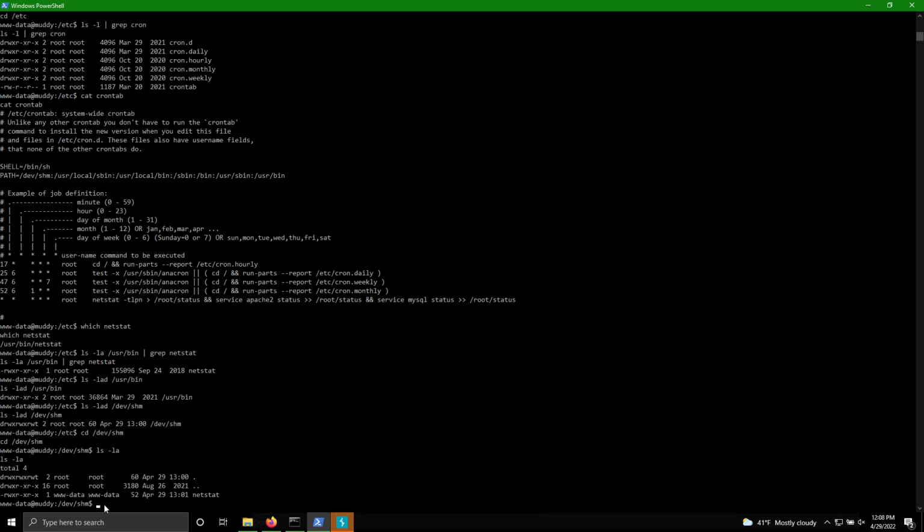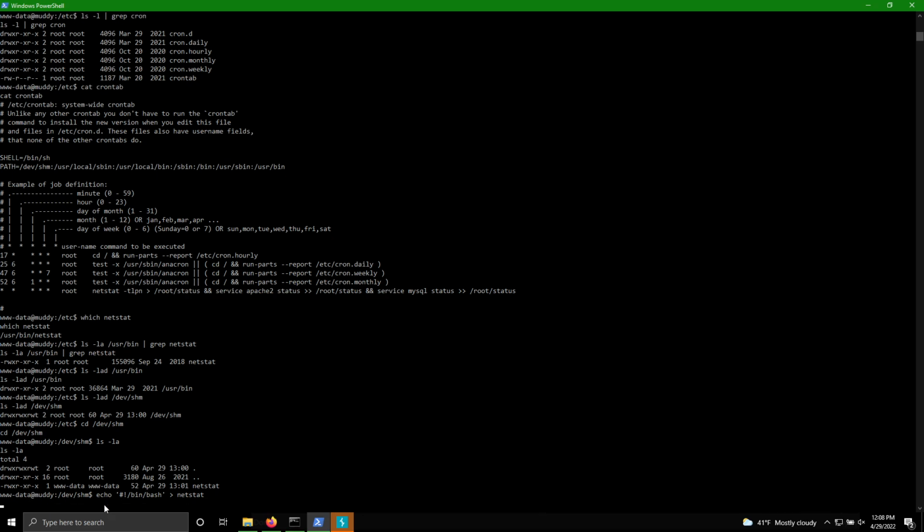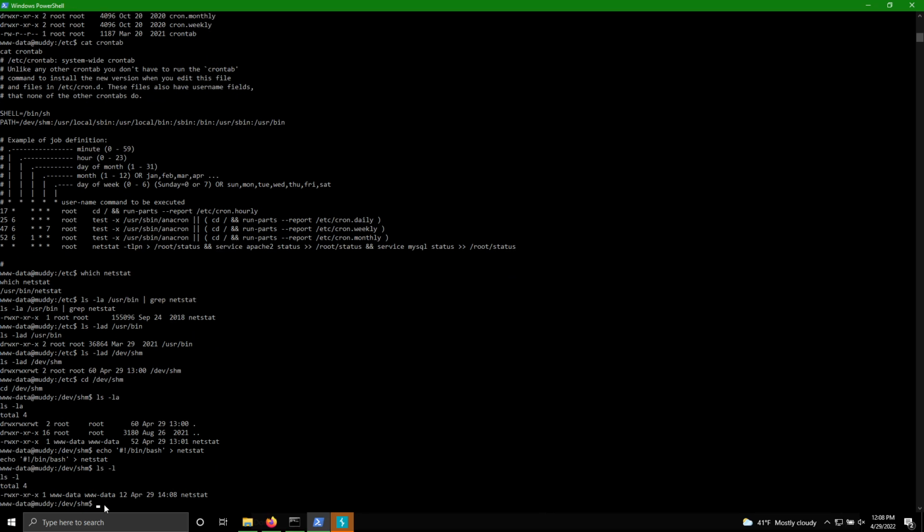So we're going to do an echo, and I just like to be thorough with this. So I'm going to start it off with a /bin/bash, and we're going to feed that into a file called netstat. Right, so now if we check the directory, we have a netstat in there.